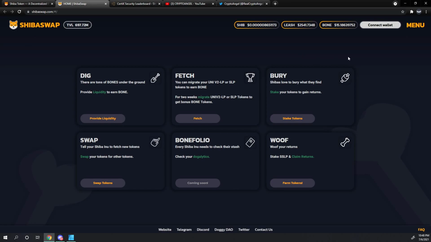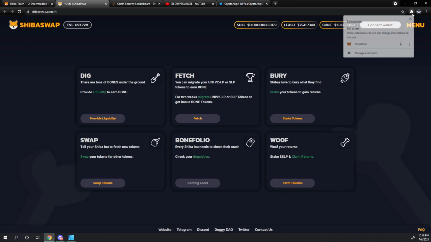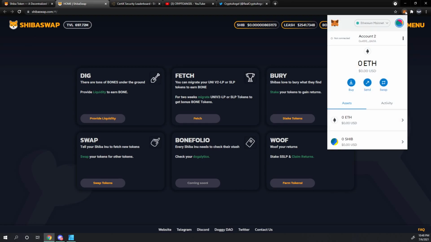So to connect your MetaMask wallet or any of the wallets supported, you'll see this Connect Wallet button here in the upper right hand corner. But it's also important to note that this is assuming that you do have the MetaMask extension added to your particular browser that you're using. And then we want to make sure that we're actually logged in to the MetaMask account. Otherwise, it will fail on the transaction or on the connection.